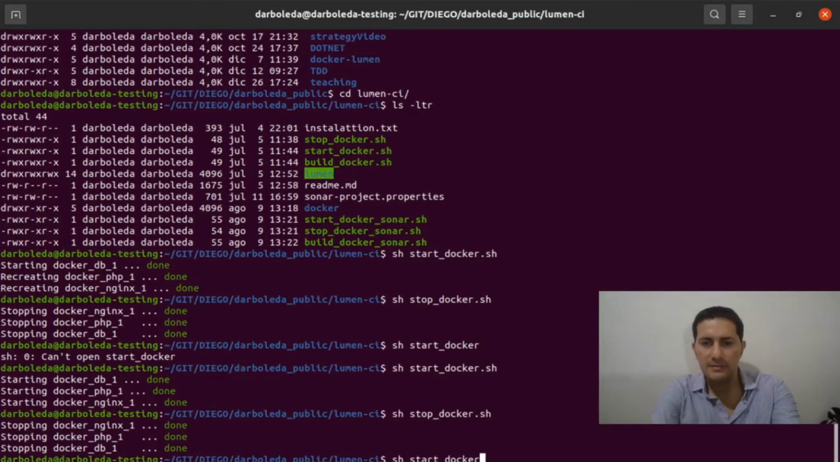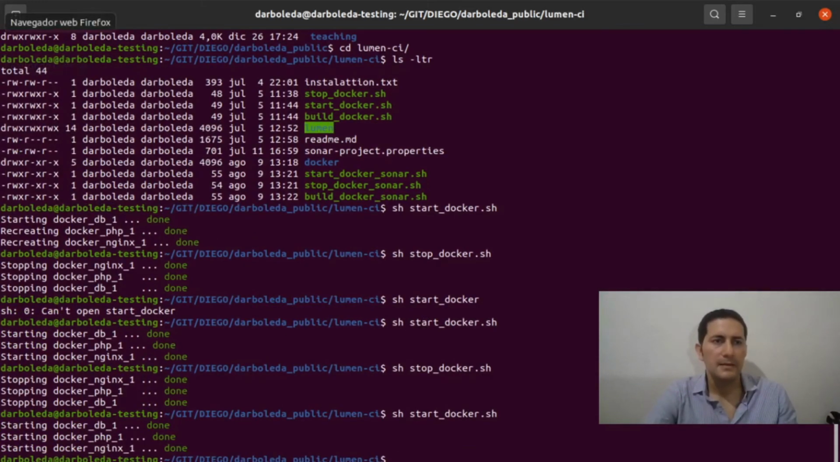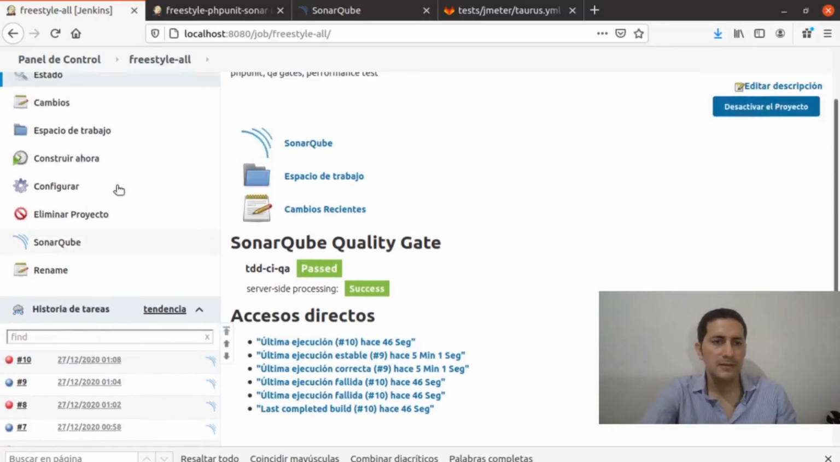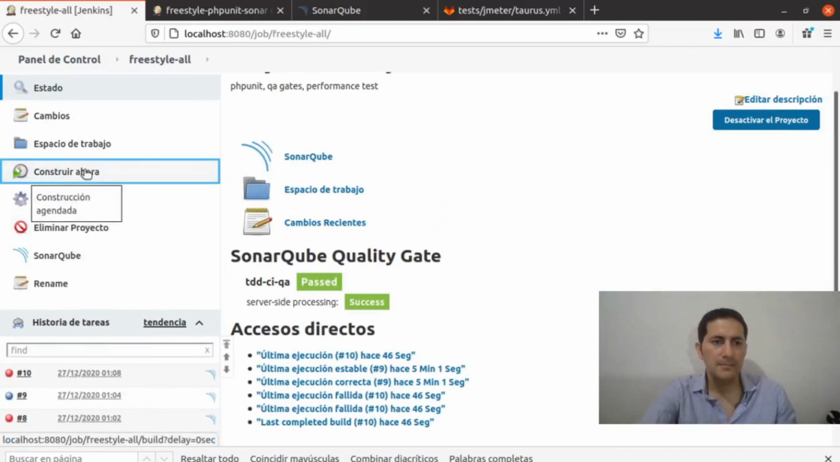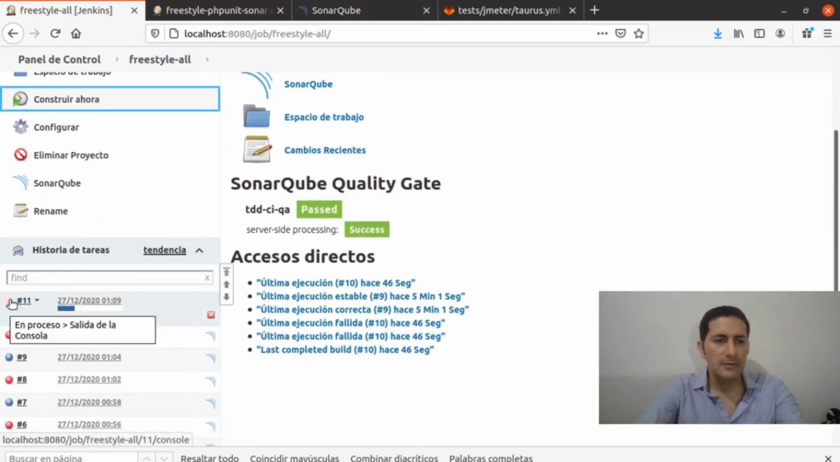So we're going to start up the container here, and for example, if you have all your quality gates in green and all your unit tests in green, and only your automatic tests are failing, that means that, for example, you probably have errors in your infrastructure. We're going to build this again. I want to keep this video shorter, and we're going to check what happened here.